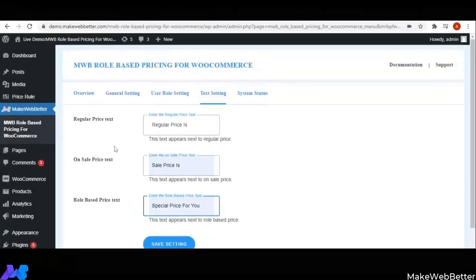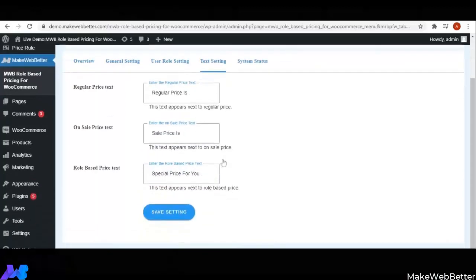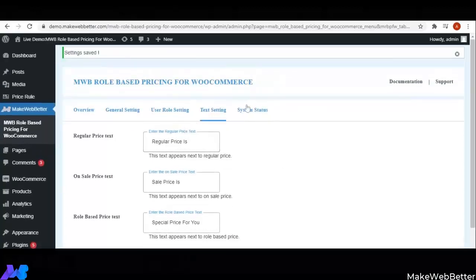After doing all the customizations, you have to click on save settings. As you can see, the settings have been saved for the text settings. So this was all about the backend settings of MWB role-based pricing for WooCommerce. Next, I'm going to explain how you can create a price rule for different user roles.